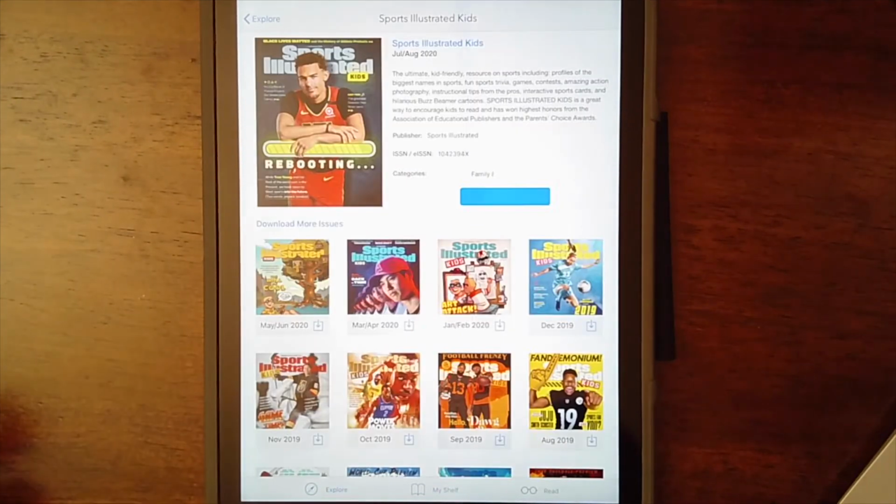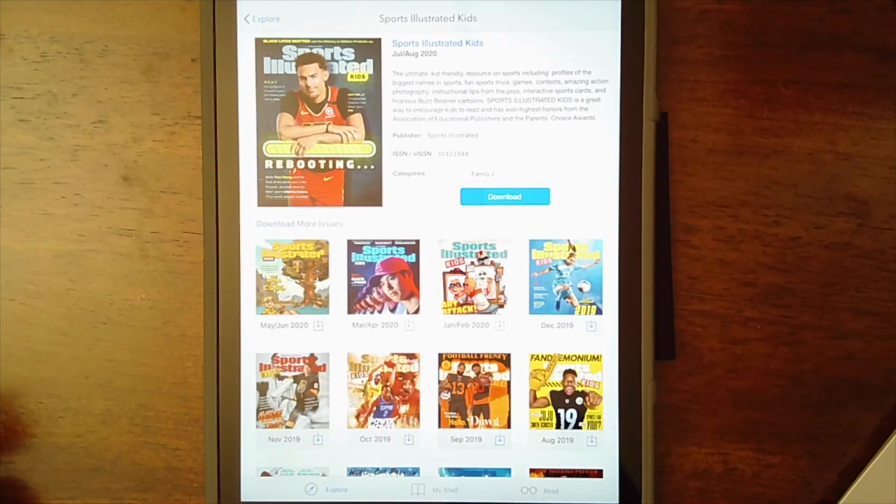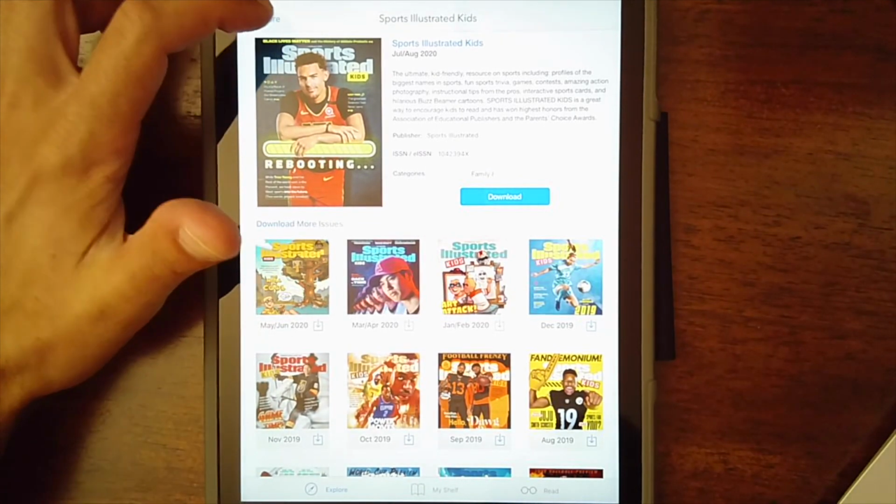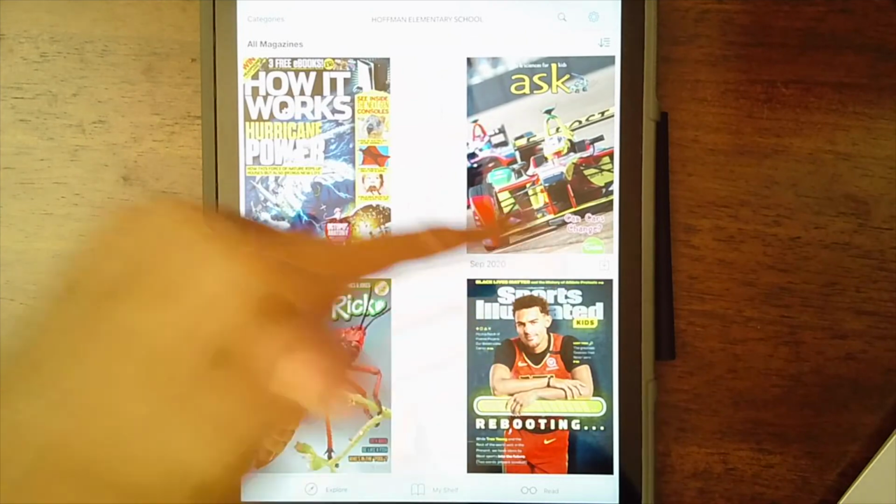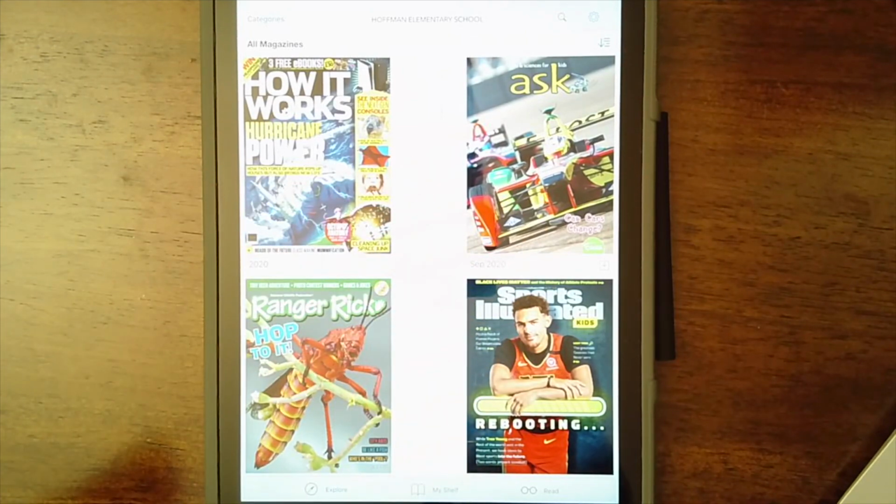I can go back to Explore. And I can start over. I can go back and read all of these other Sports Illustrated, or if I want, I can check out some of these other really cool titles that I have. And that's really how Flipster works.